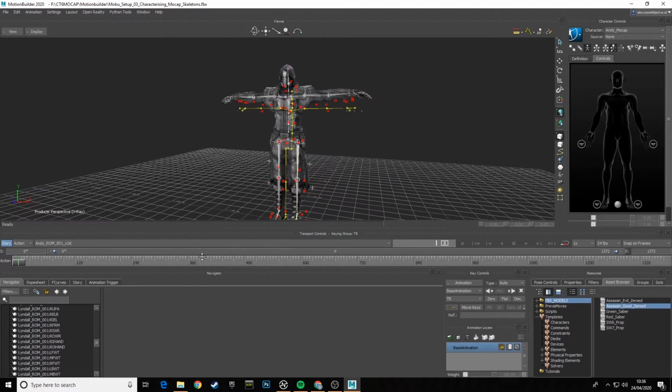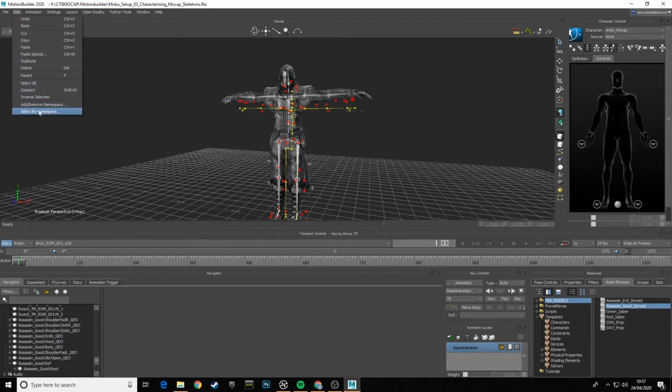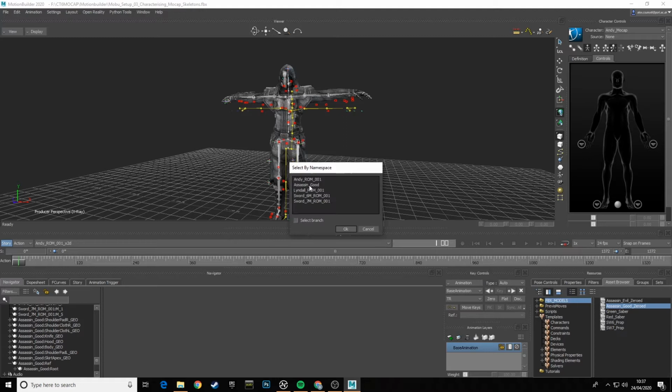Another mention here is I've made sure that I'm using namespaces. Again, if we wanted to set a group up for the assassin, we could go by select by namespace, and now you'll see there's an assassin good namespace just before the colon, and now it's listed in the namespace dialog as well. So we can set a group up to hide assassins if we so wish, and the characters and the props. I'll do that later maybe, but for now, let's continue and show you the characterization process for the character.